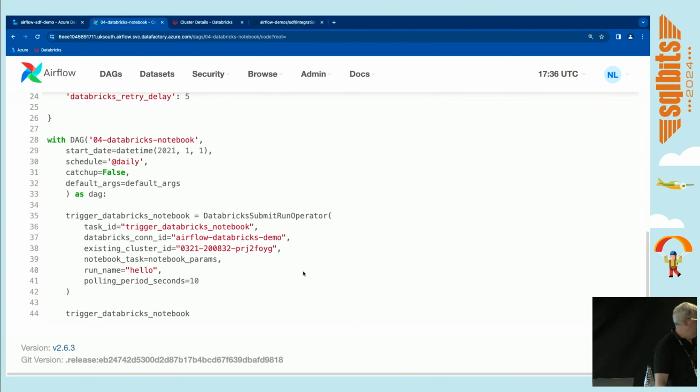And we have an existing cluster ID. Obviously, the one I've put in here is hard-coded, but ideally you'd want to make that parameterized, because if you delete your cluster and start a new one, you get a new ID, and you want that to be a little bit more flexible. But obviously, it being Python, you can.